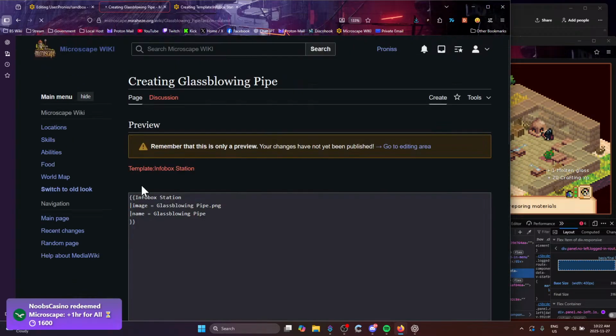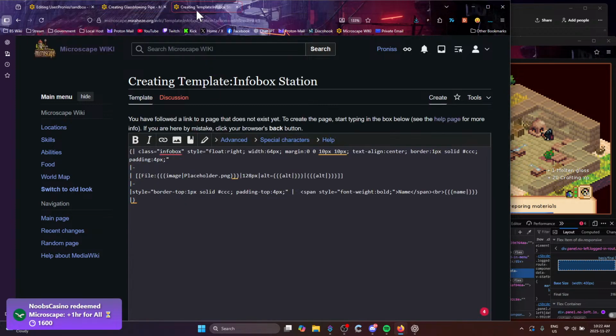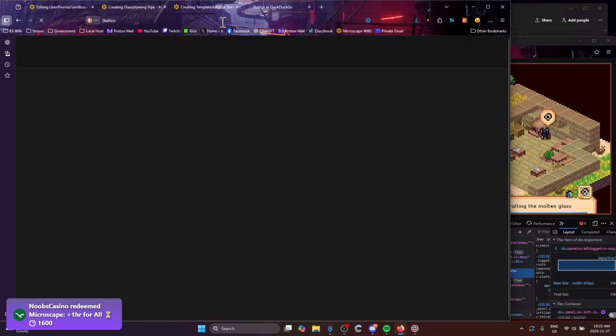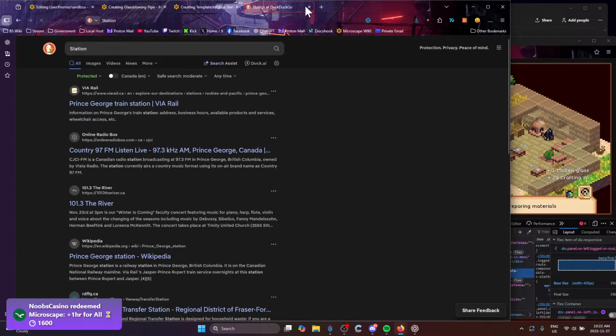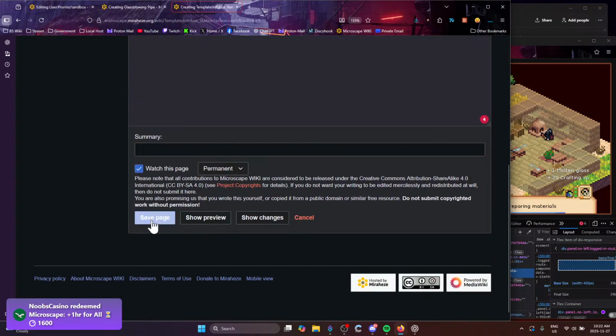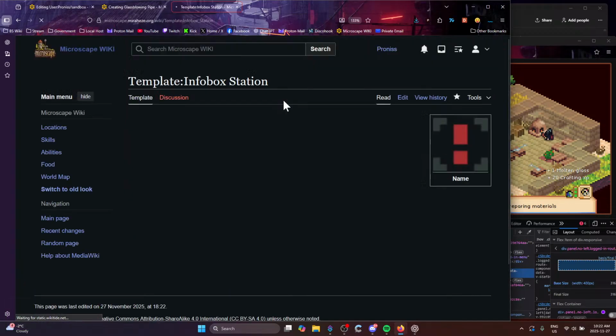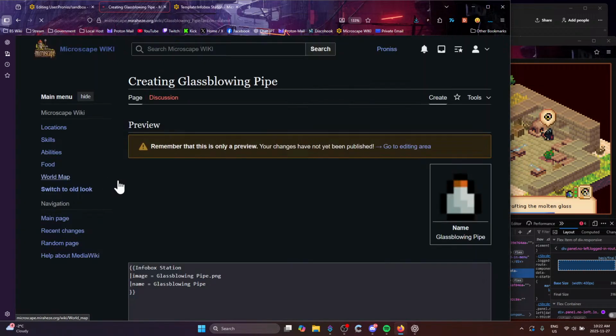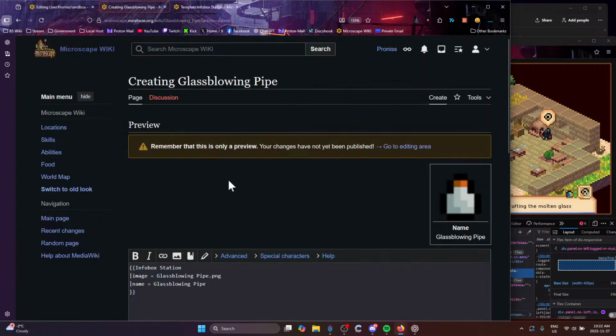Go preview. Oh, did I spell station wrong? Oh, wait, did I spell station wrong here? Oh my goodness, how do you spell station? My poor spelling will be the death of me, I swear. Okay, station's right. Oh, I don't think I've actually saved this page. That might be the problem. Go preview. Okay, that looks fine.